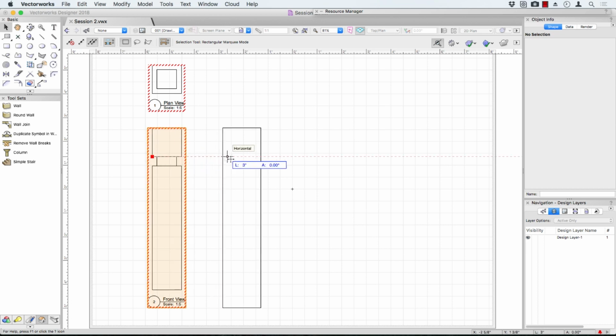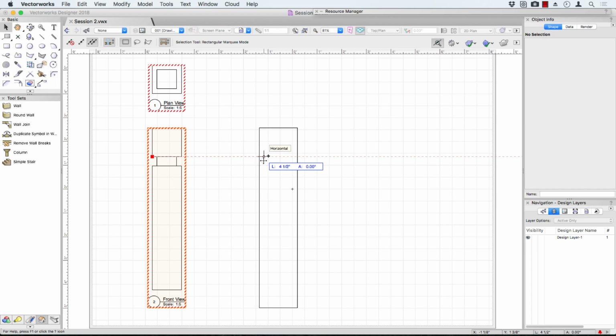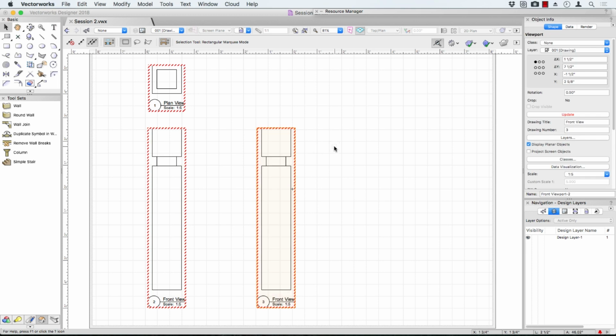If I drag this viewport across and put my finger on the Option key on a Macintosh or the Control key on a Windows machine, you might see the little plus sign. It's copying. The Shift key will help you to make sure it lines up. So holding down both the Shift and the Option or the Shift and the Control key, let go of your mouse button and it makes a copy.